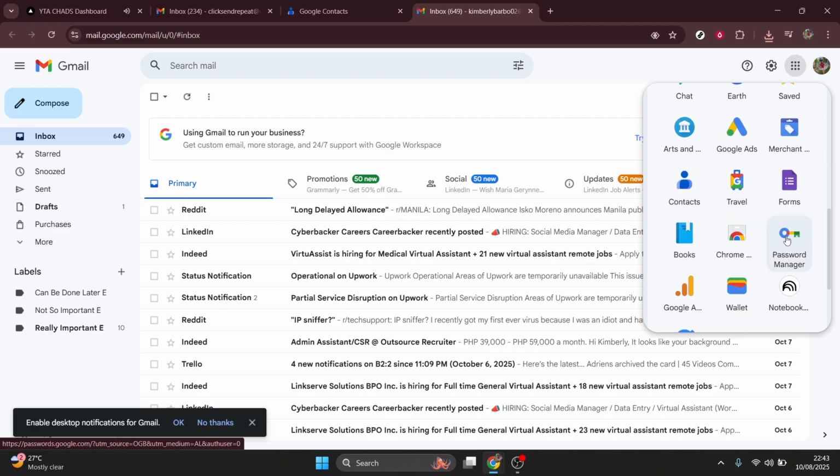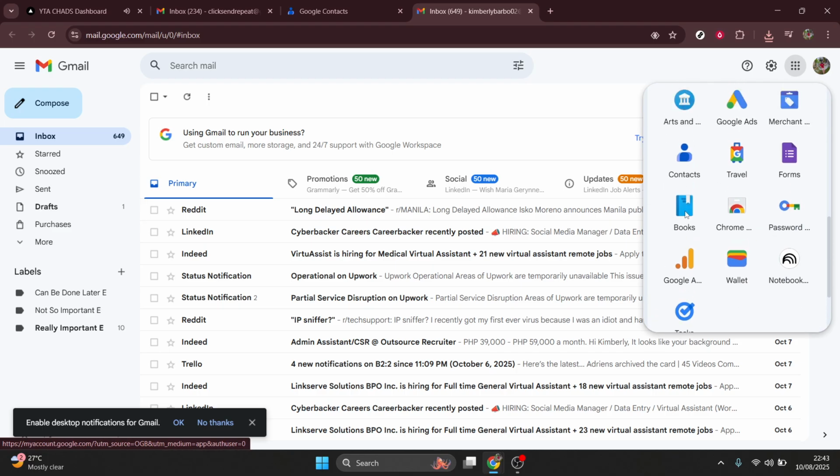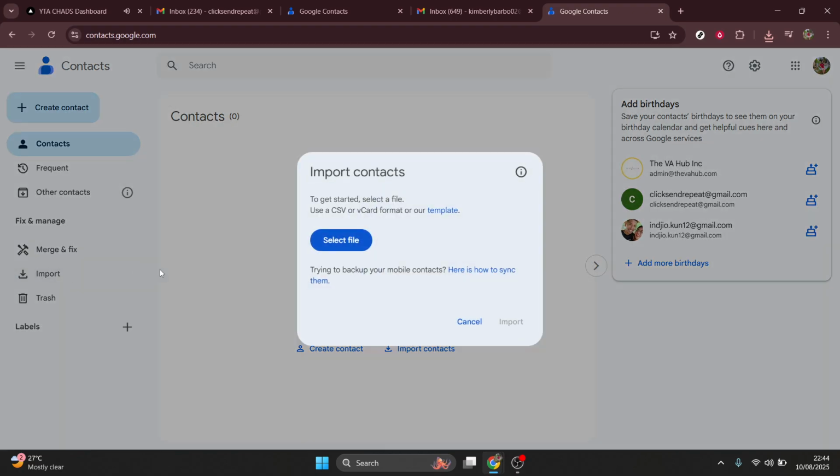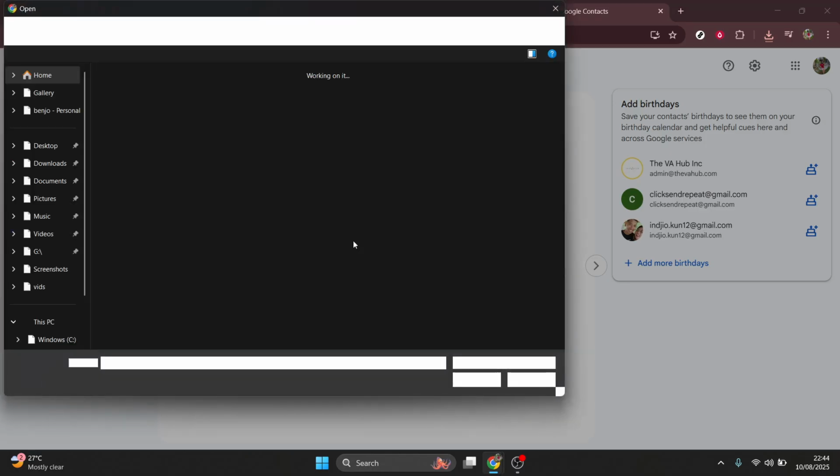You'll then be prompted to select File. Click this, browse your computer, and locate the CSV file you saved a moment ago. Once you've selected the correct file, click Import. After hitting Import, your old contacts should now appear within your new Gmail account almost instantaneously.